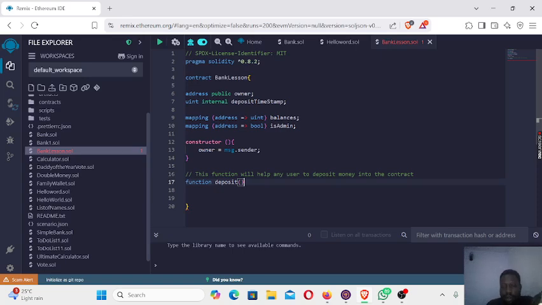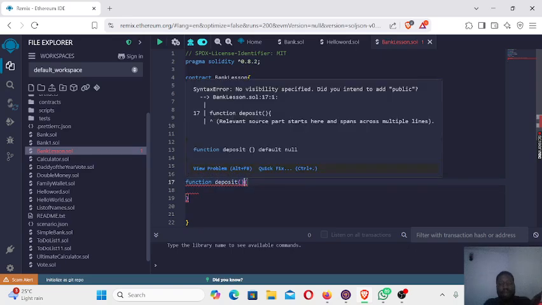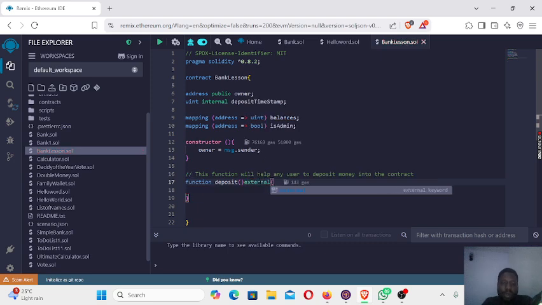So this function, I'm going to make it public, or it's better you make it external because external saves gas more than public. When you call all these functions, the person that calls is spending gas. So you want to save gas for your users, the fees they pay for their transactions to run. So I'll make it external.